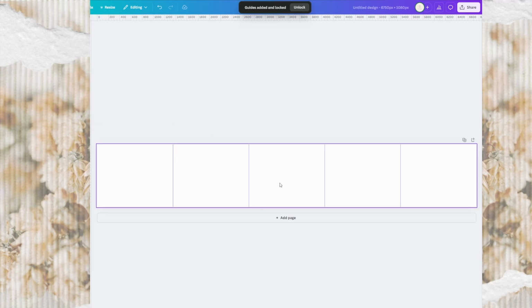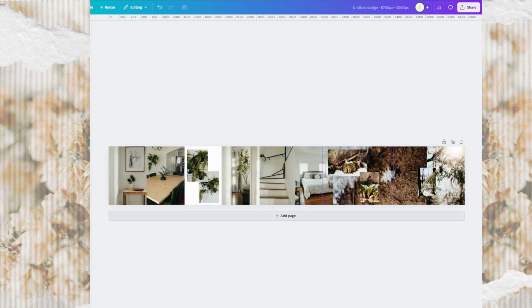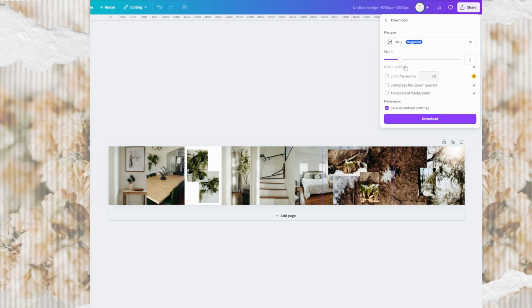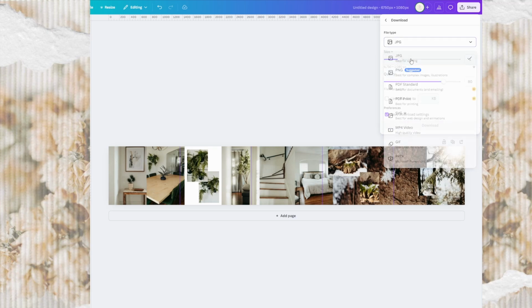Now, what this is going to do is going to help us divide our spaces so that we can actually know where all of our stuff is going. Okay, so I'm going to go ahead and just fill this up real quick and then we'll move on to the next step. So now what we're going to do is we're going to download this as a JPEG.